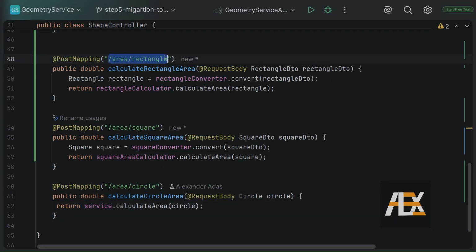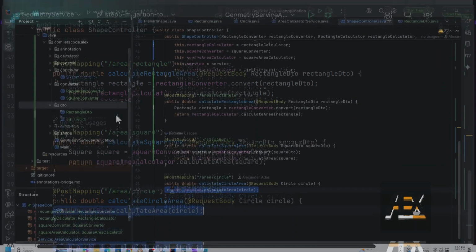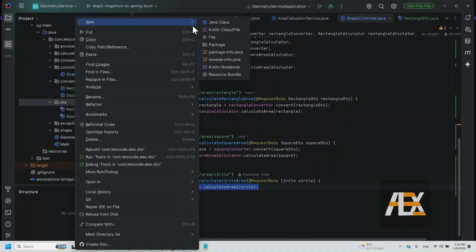Rectangle mapping is done. We convert the DTO and trigger the logic. Square pattern is identical. We convert the DTO and trigger the logic. But circle? It's still leaking domain details. Time to kill it. Stop wasting time on boilerplate.